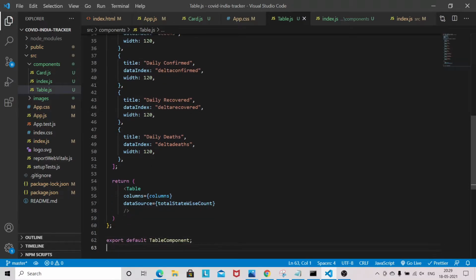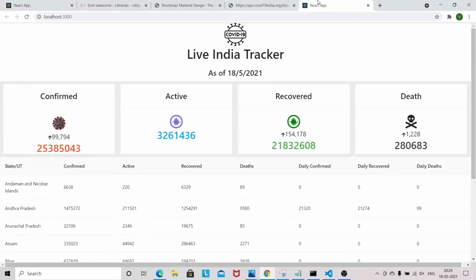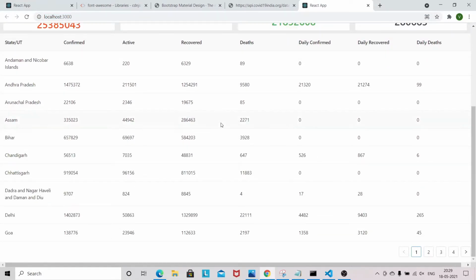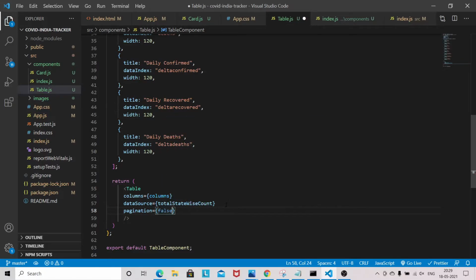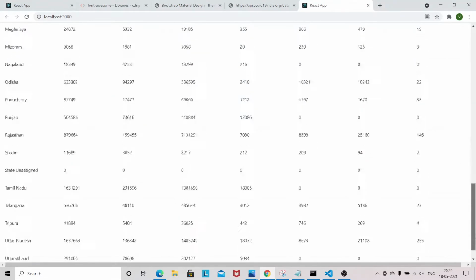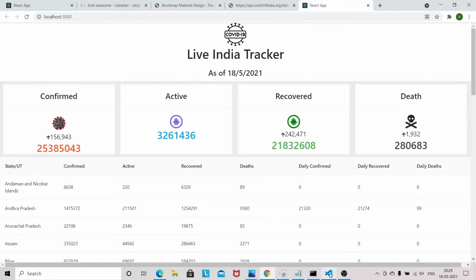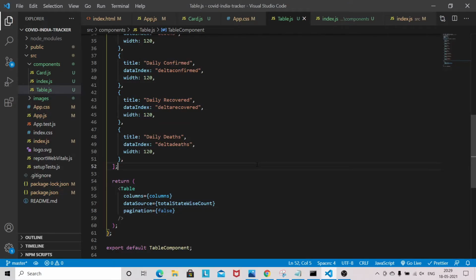Okay. So let's see first table. Okay, we are getting the table. Okay, it's state wise. Okay, and we don't need this pagination. We will be implementing advanced pagination. So I will set false here. So we will be using advanced pagination. Okay, we'll be working on pagination later.